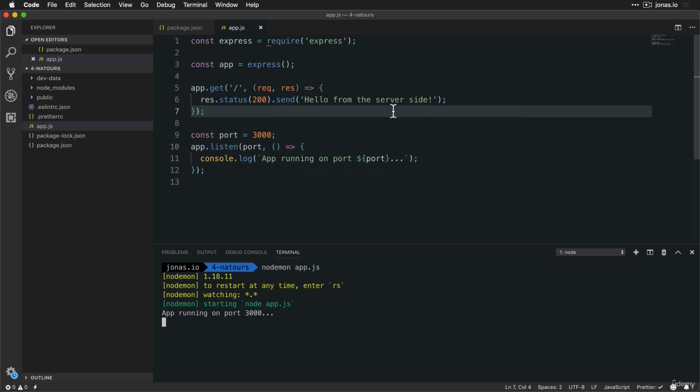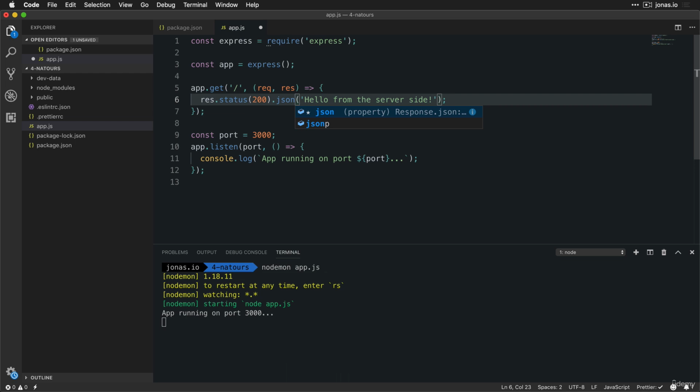the client. But it's also very easy to send JSON to the client. So instead of using send, let's actually use JSON. So the JSON method, and then in here we can pass in an object. So let's do it like this, so let's say this is the message, and then just some other field here, natures.